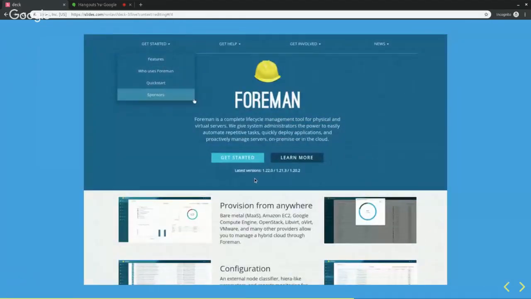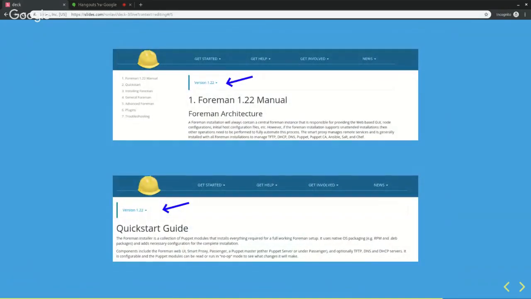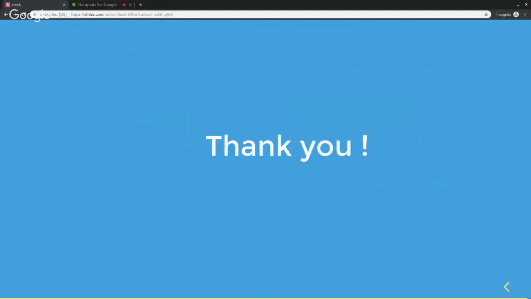So as you can see, the nodes became drop-downs. And as for the version selector in the documentation page, we added it to the Foreman manual and to the Foreman quick start. Now, I wanted to say that this site is really the face of our project, so we should really invest much more. This was a really small feature, but you are very welcome to contribute. Thanks.